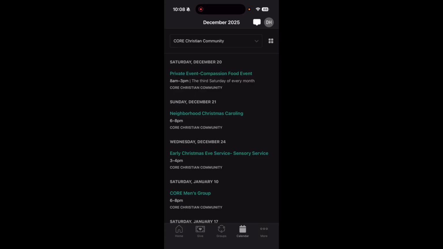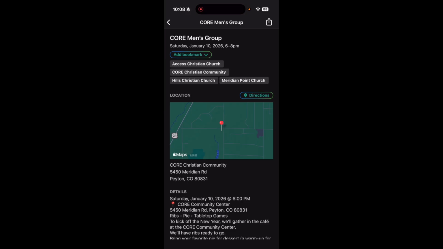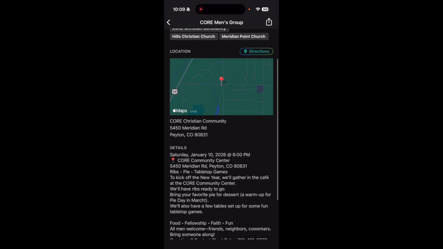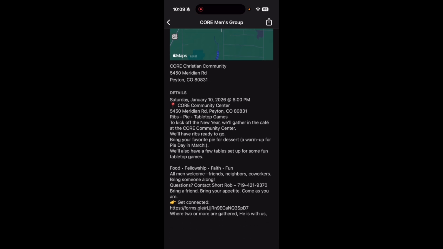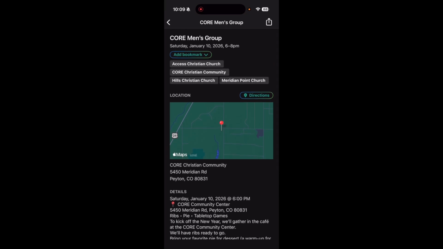But I want to show you a really cool option and feature inside of calendars to keep you even more organized. Let's just say I want to scroll down and go to Core Men's Group. You just click that, and it'll give you a description, where it is located, where it's going to be, what it's about, how to get connected. But if you scroll to the top, you'll notice the little drop down, it says add bookmark. If you click that, you can bookmark that.